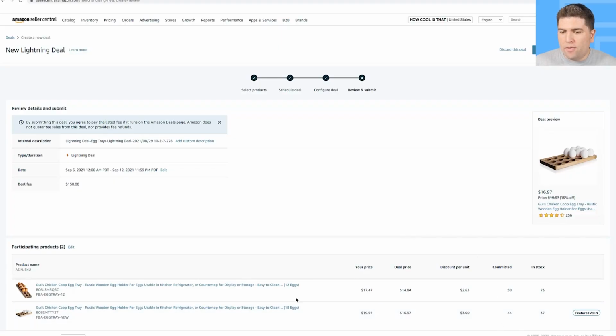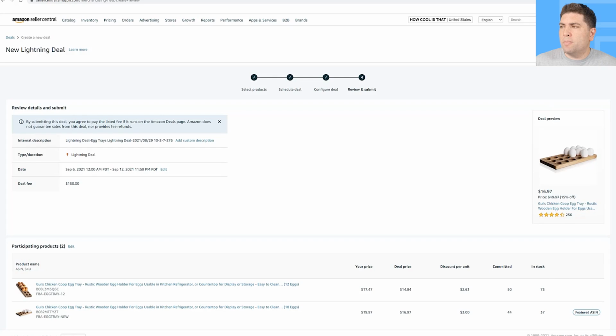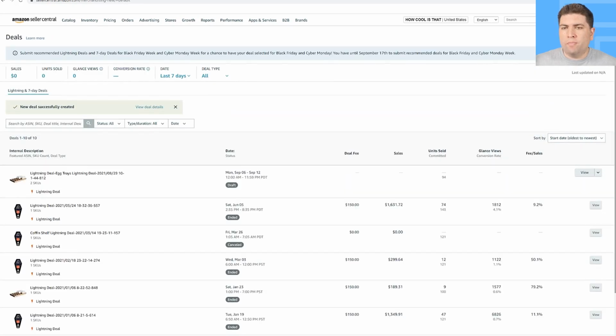All right. So everything looks good here. I'm going to go ahead and submit the deal. This gives me the preview of how it's going to look. Let's go ahead and submit deal, and boom. That deal was successfully created. I can see when it's going to show up, and I can actually go in and change it a little bit later. Now, as you saw, there was a minimum of what the discount had to be.